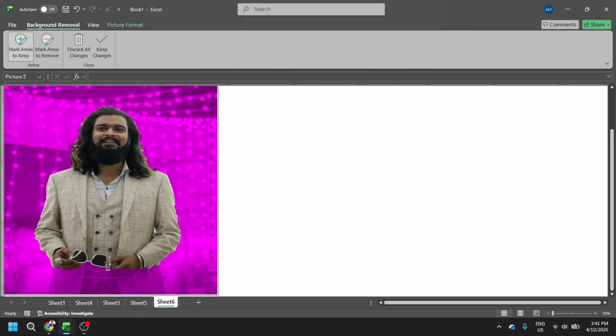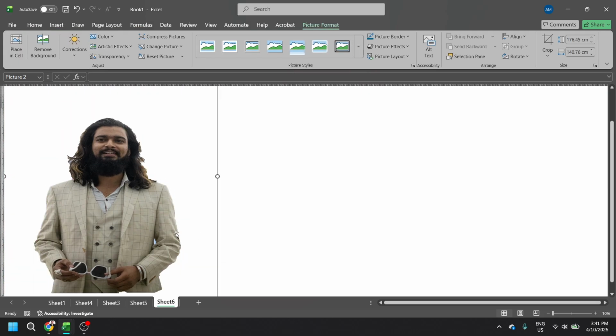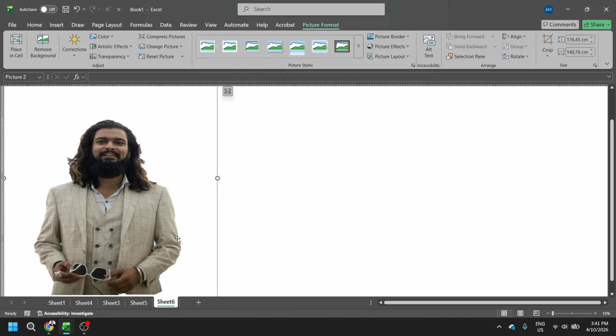When you're satisfied with the preview, click Keep Changes. Excel will apply transparency to the removed areas, revealing the cells behind your image while keeping the subject intact. If the result isn't what you expected, select the picture again, choose Remove Background, and refine your marks until you're happy. A quick tip: consider duplicating the picture first so you always have an original to return to.